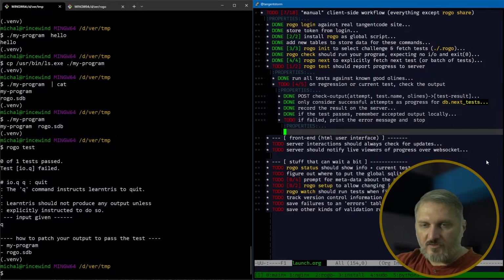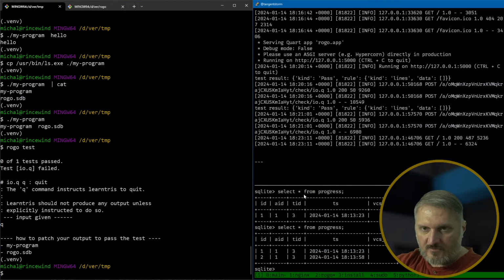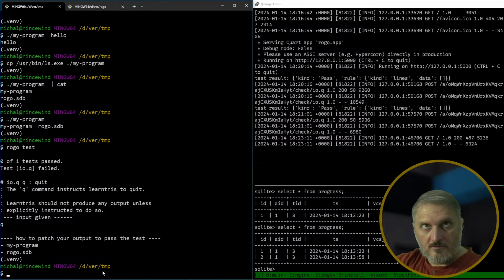I think that's working. So that means that if we get the next test, let's double check that this actually works. If we go back to the server and we say rogo, first of all, yes. So even though it's broken locally, you should be able to fetch the next test. You can. So we say rogo next. There's nothing stopping you from doing that. Maybe it should. Maybe rogo next should check that. Rogo next should probably check that the last, like compare your last.